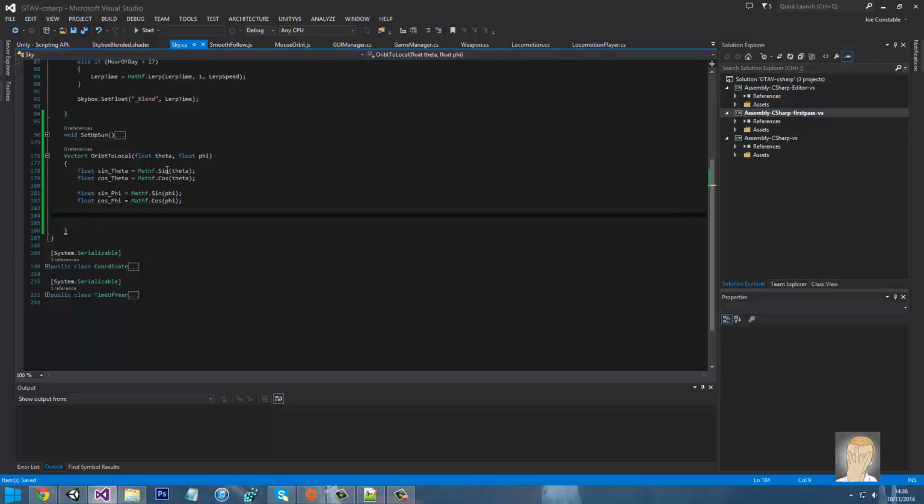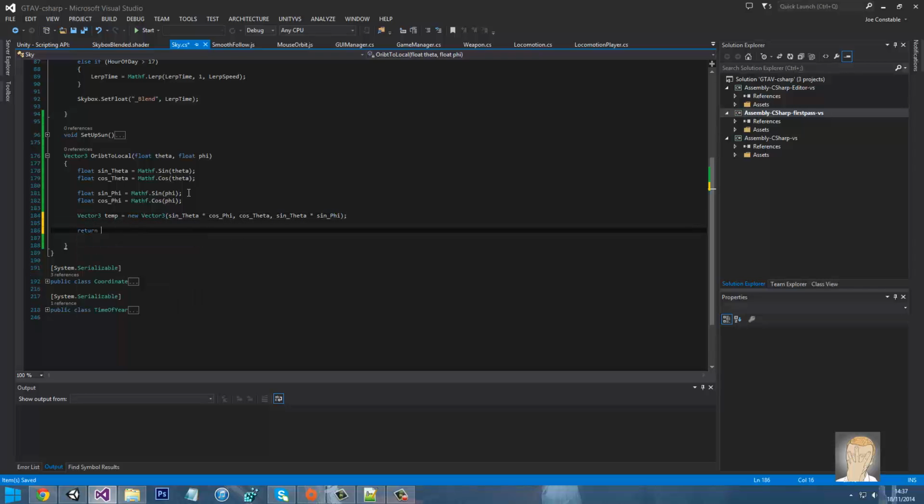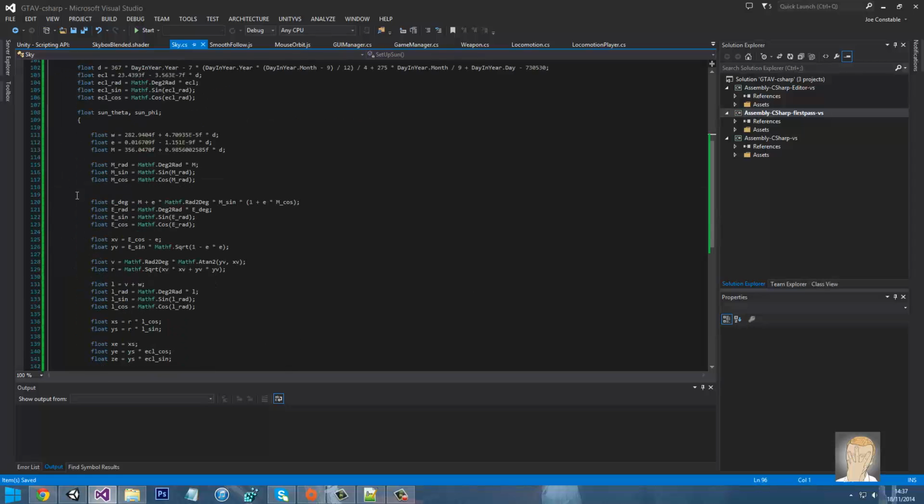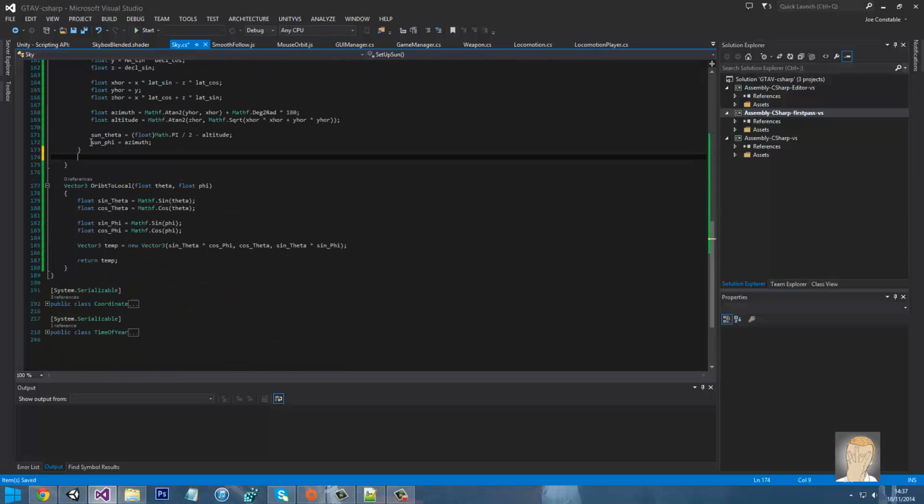Sweet. So now we need to create a new Vector3. So Vector3, let's go temp equals new Vector3, and in the x we need to go sin theta times cos phi. For the y is cos theta, and for the z is sin theta times sin phi, and then just simply return temp, which will return the Vector3 called temp.